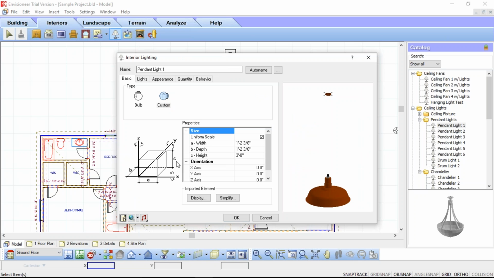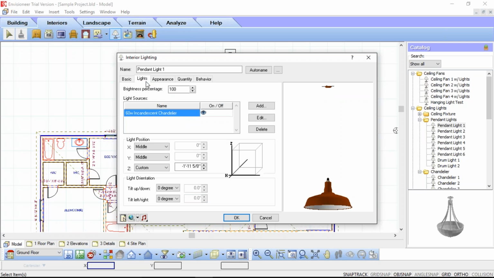Now, since I've added it as a light itself, it brings up the properties dialog for the light. So again, I can adjust the size. It is set to a custom block because it is a block that we've selected. But what we're concerned with here is the actual light. So when I create it as a light, it will actually give us a light. So we can set the position of where this light is.